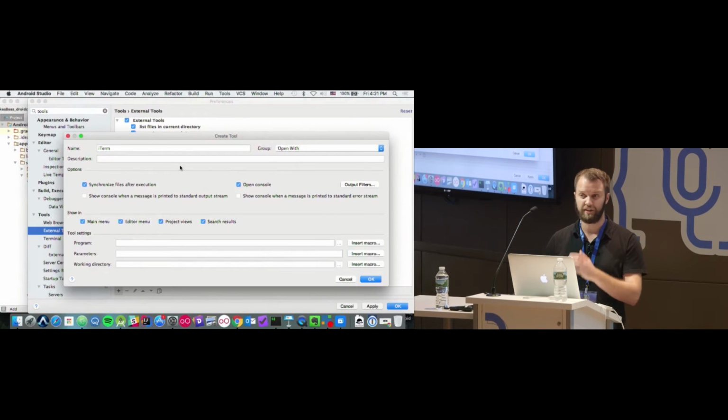You have a couple of options depending on what the tool that you are using will be doing. For example, if the tool that you are running is going to modify files that your project depends on, you might want to synchronize the files after execution to make sure that the IDE picks up everything. If there is a command line part, like a result that you want to see, it can open a console, or you could also tell it to just show the console when a message is printed or an error is printed. Then you can decide where you want to be able to invoke this tool. Usually it's pretty much everywhere. And then the meat and potatoes, what are you doing and what are the parameters?